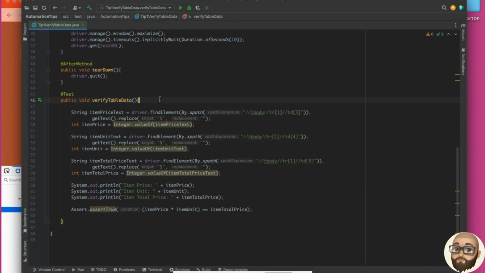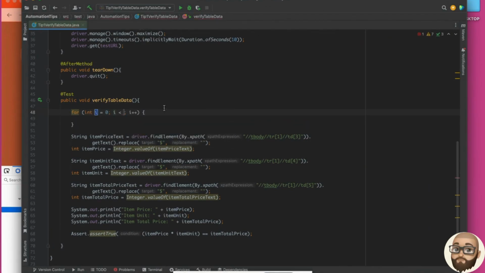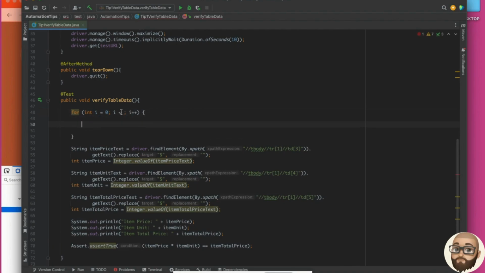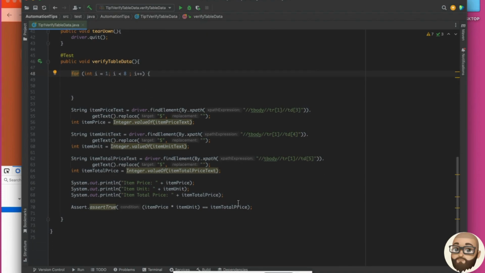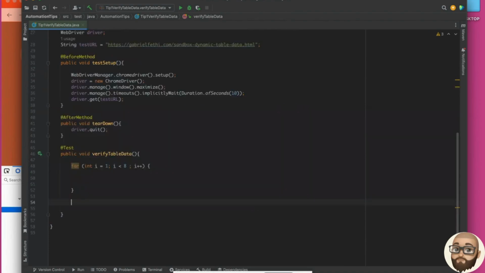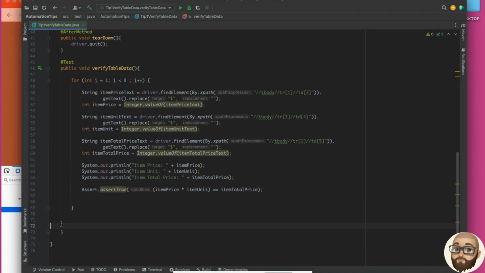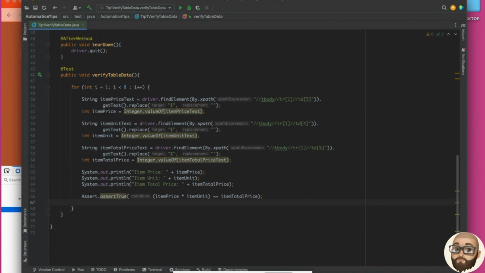So to do that, I'm just going to simply create a for loop. If I type for I in IntelliJ, it's going to automatically create it for me. And since I know that there are 7 rows, I'm going to top it at 8. And I also know it starts at 1, not at 0. I'm just going to change this to 1. And after that, I am just going to copy this whole code, cut it, and paste it into my for loop. Let me clean this up. Beautiful.